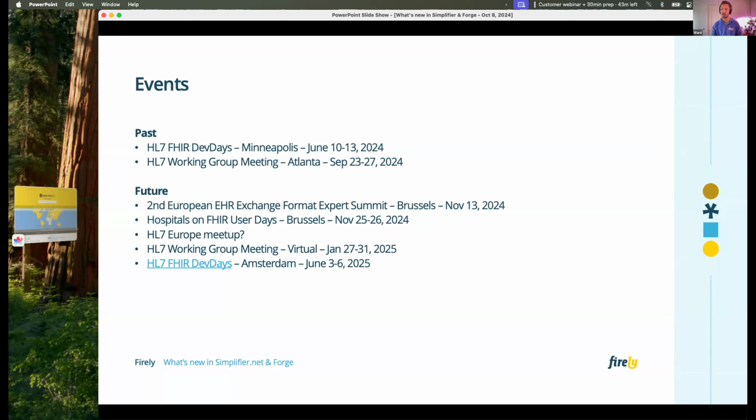Another use case, because we were in the US, you see a lot of those secondary use cases coming up, like measures and guidelines with CQL, Clinical Quality Language. I think that's going to come to Europe later too. So it's really interesting to watch that.